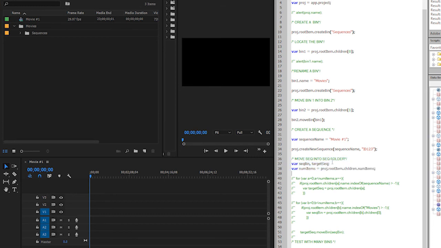Well, I'm going to start by creating two variables. I'm going to name one seek bin and target seek. And then I'm going to create another variable and attach that to the project, root item, children, num items. Now what this does is it just tells me how many items I have at the root of my project.